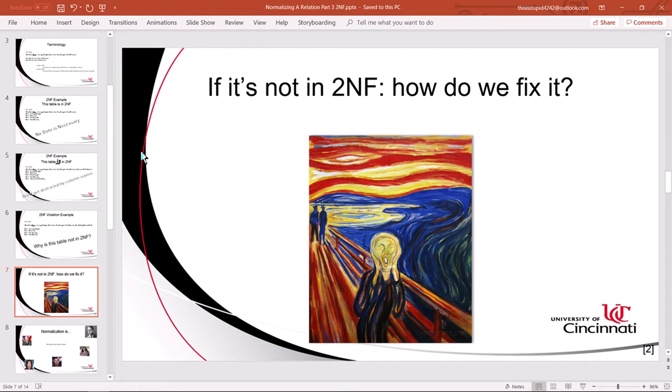Well, we've determined something's not in 2NF. We run outside, we scream a little bit, we take a deep breath, we have a cup of coffee. How do we fix it? That is part of your job. Part of the assignments you will be given, part of the tests you will take, is fixing normalization problems, going from 1NF to 2NF to 3NF and so on.